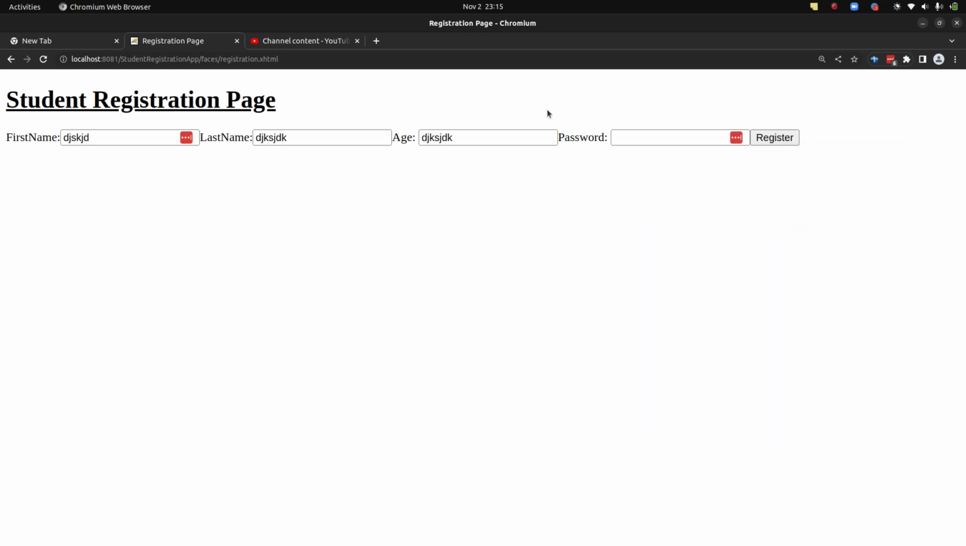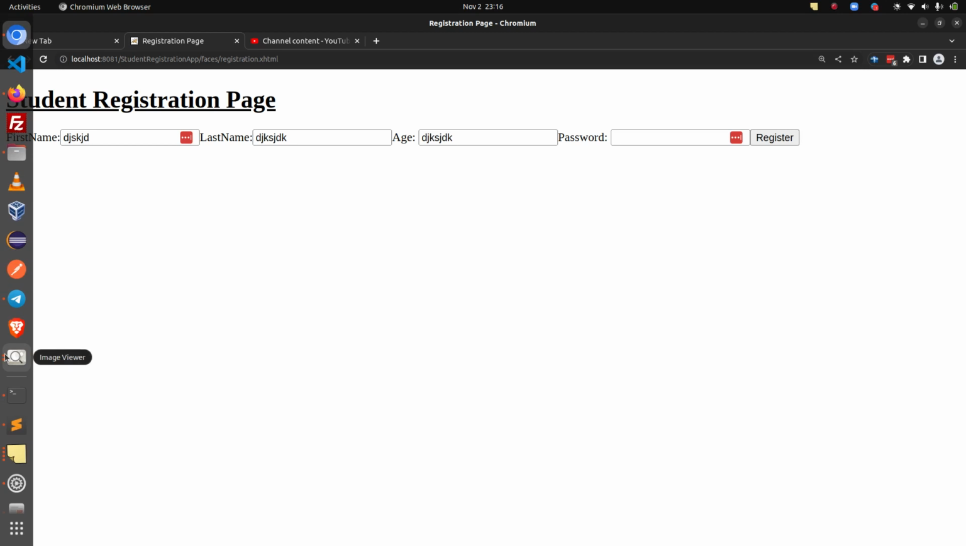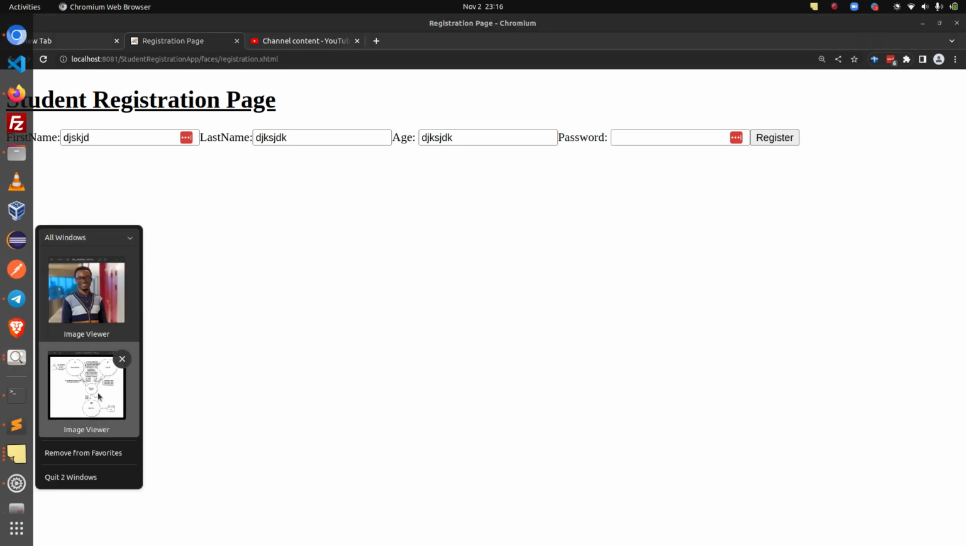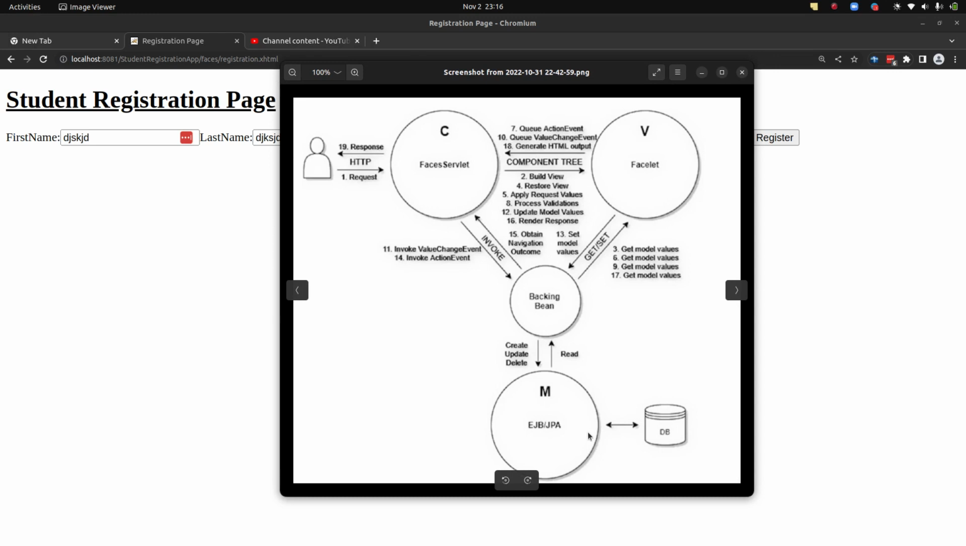But before we move on, when the user clicks register, we need to send this data somewhere else. If we need this data to be sent elsewhere, we need a certain controller to grab this data and send it on. So before we move on, there's something you need to note. You do remember the picture we had earlier. If we have this controller, we need what is called a backing bean. We need the backing bean.